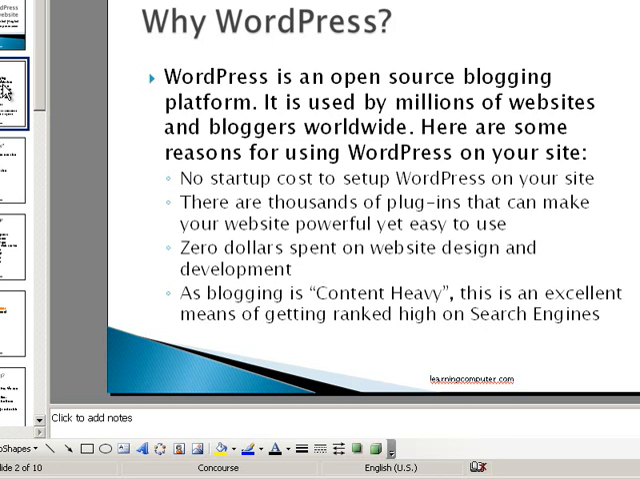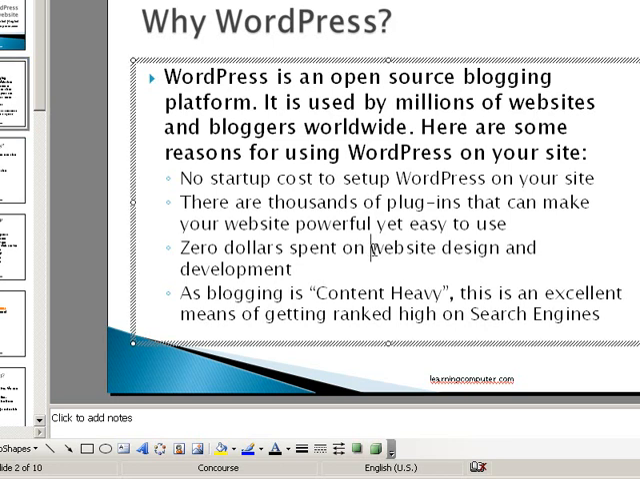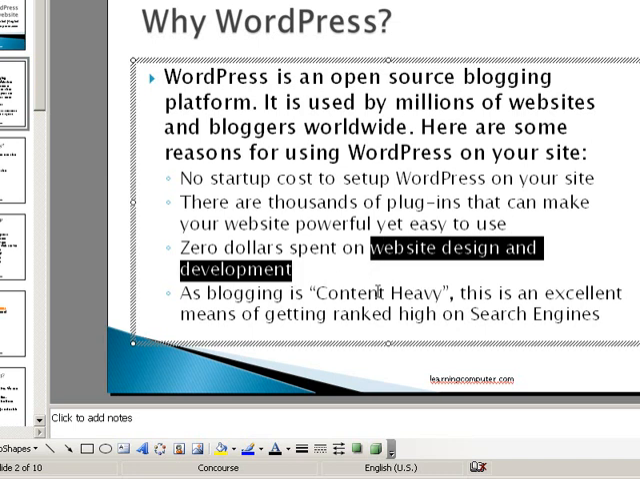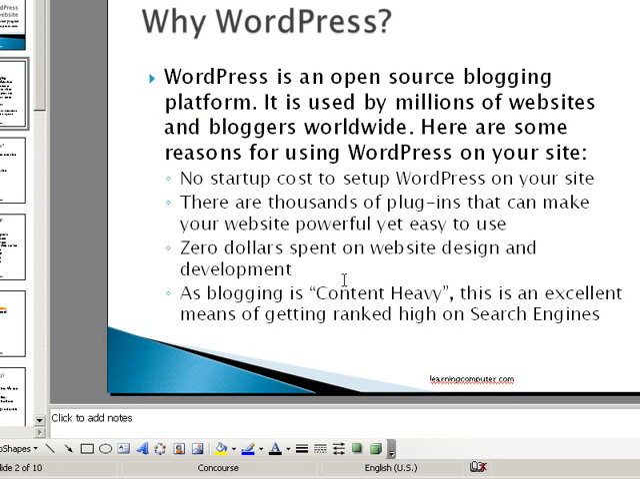As it is an open source platform, there are no startup costs associated with setting up WordPress on your site. There are literally thousands of plugins that are out there. This will enable your website to be powerful yet easy to use at the same time. Another component that I like is that you will spend $0 on website design and development. As you know, creating a website is not easy if you're trying to make it interactive with lots of features.